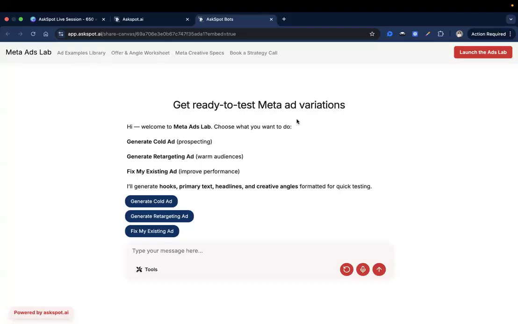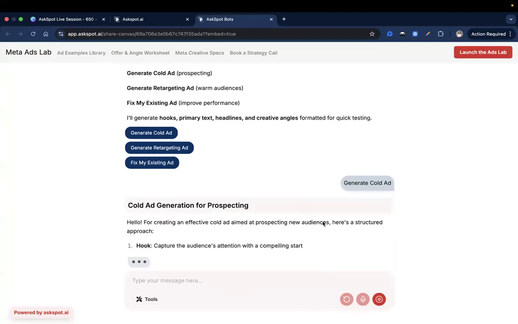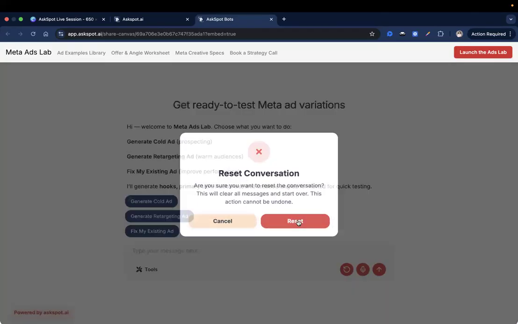Get ready to test meta ad variation. So hi, welcome to Meta Ads Lab. Okay, cool. So I think this looks great. If you click on it, it won't generate anything yet because we haven't added the prompt. So let's stop that and reset.